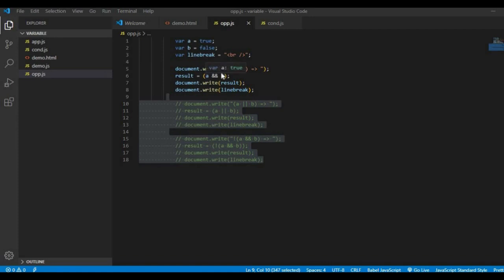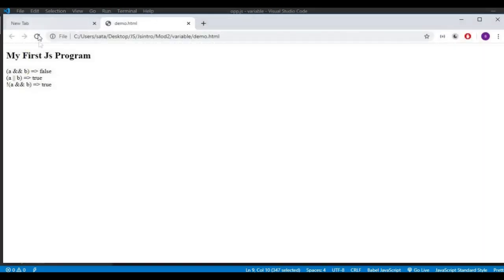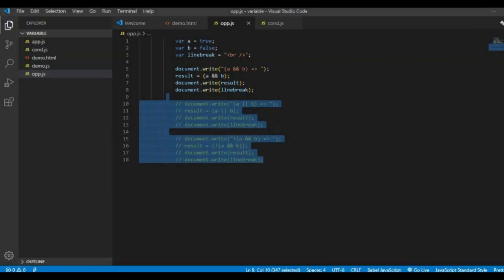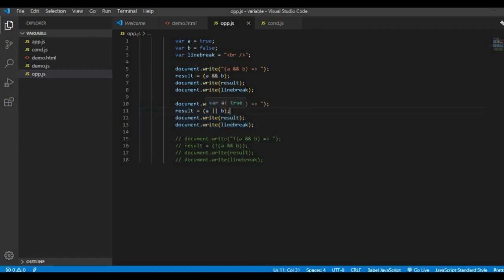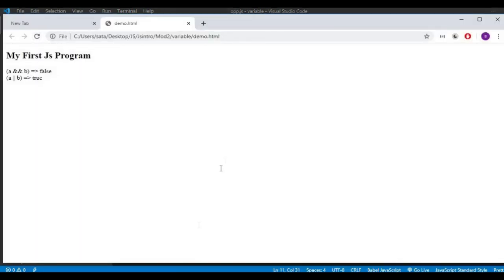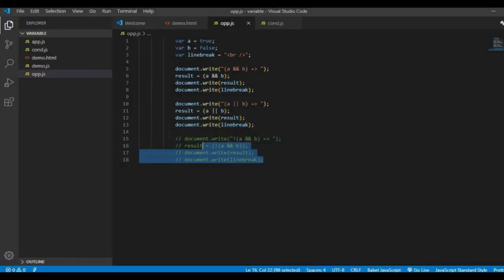One condition is true and the other condition is false. So what should it return? False. So here it has returned false. Now we will check OR condition. In OR, even if one condition is true, the result will be true. So the answer we get is true. It has returned true.